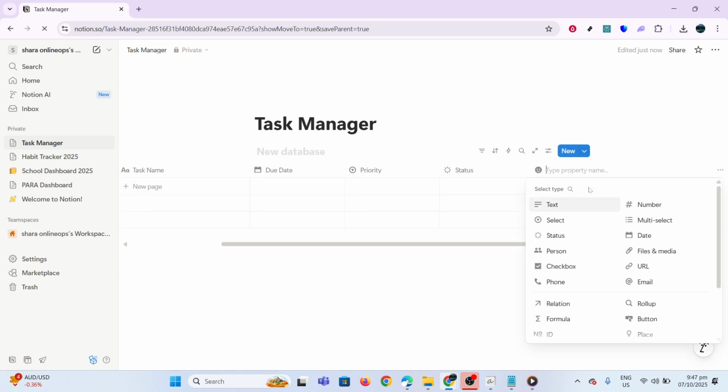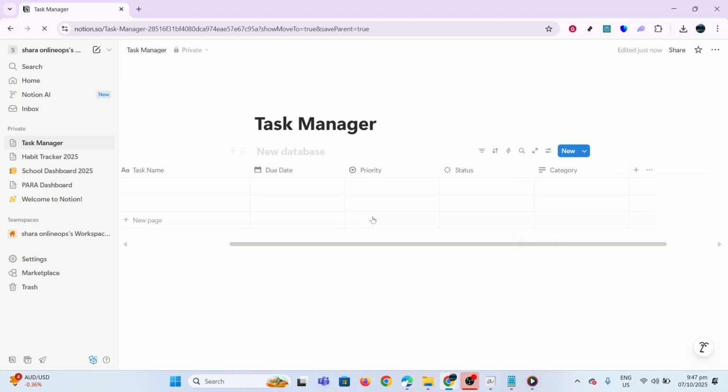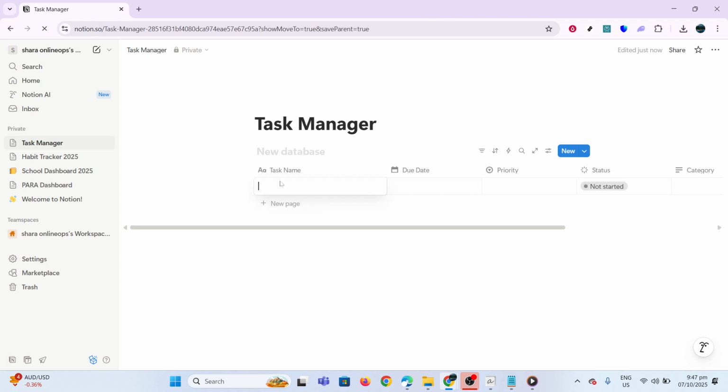To add a column, simply click +Add Property, then choose the appropriate type, such as Select or Date, to match your content. Once your columns are set, it's time to populate your table with tasks. Click +New underneath the table to start adding entries. For each task, fill in the respective columns.